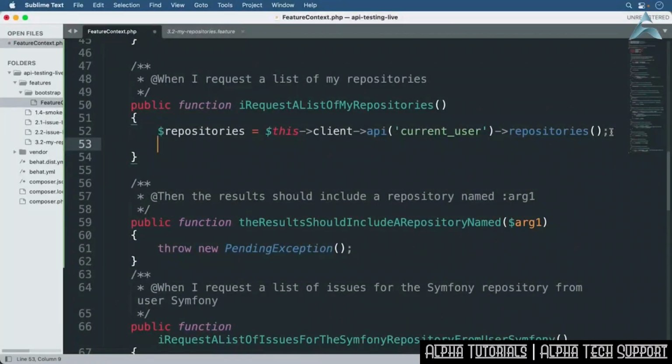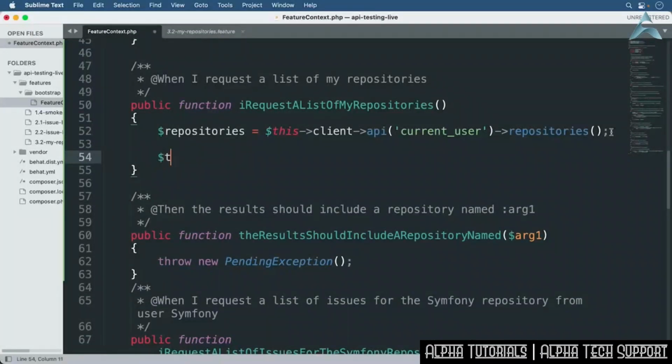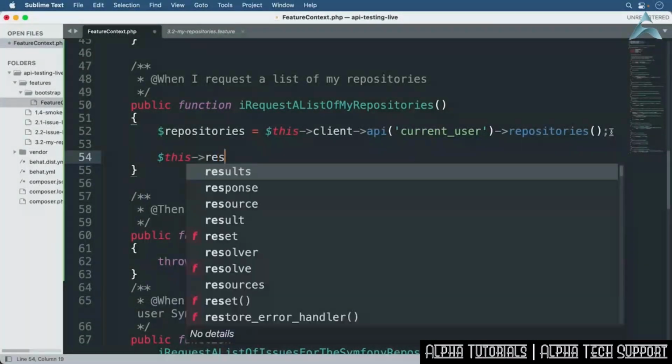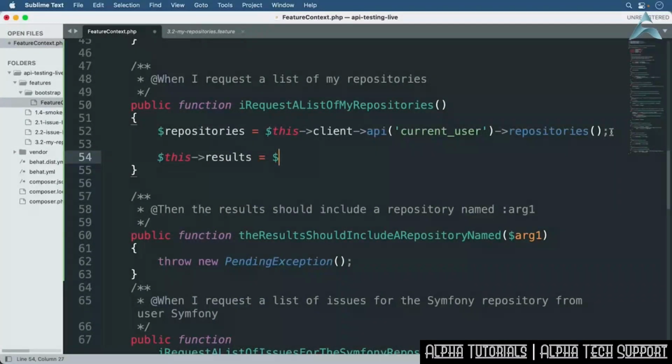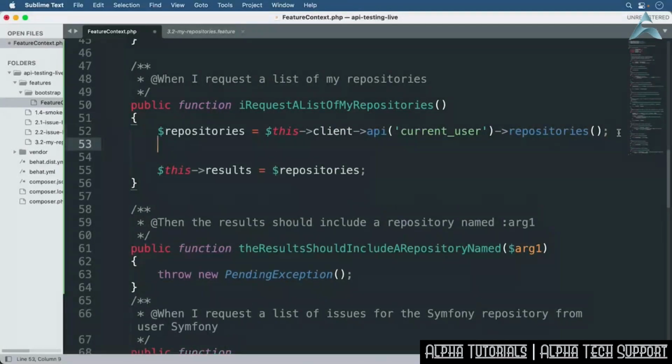Previously, when we got a list of issues, our first pass was just to use this information to say this results equals repositories. This is sufficient, but it leaves us open to the possibility that this request didn't work. We're not going to detect it here. So let's add a way of detecting it right now.